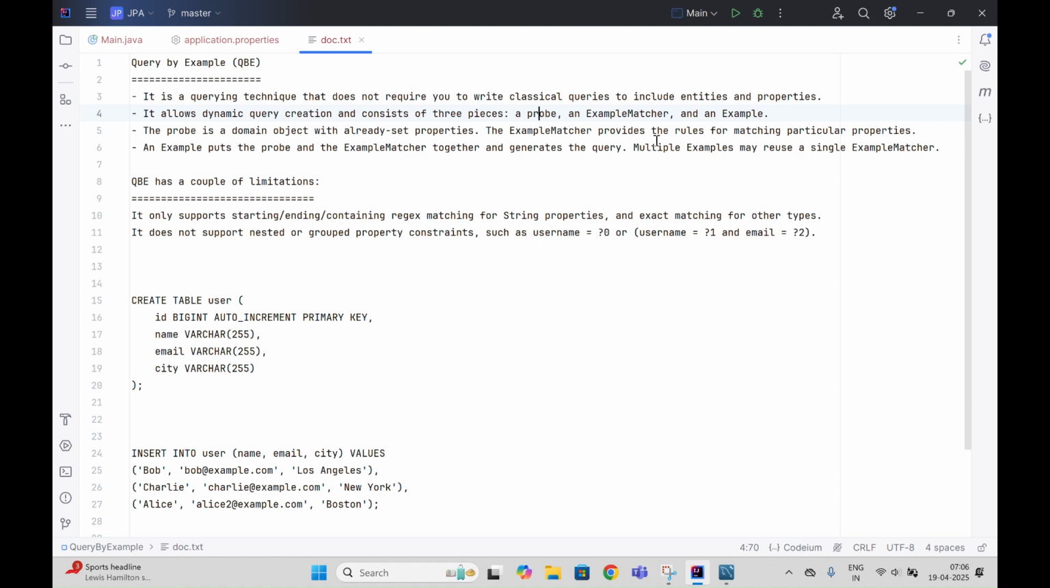And an example matcher provides the rule for matching particular properties. While writing queries, we have so many conditions, right? This should be this, this should be that, like this. That kind of condition we input inside the example matcher. And after that, we have the example: put the probe and the example matcher together and generate the query. So this is what actually query by example is.